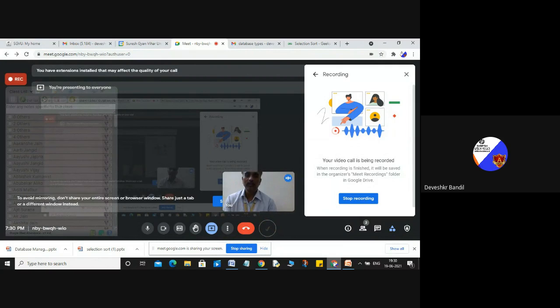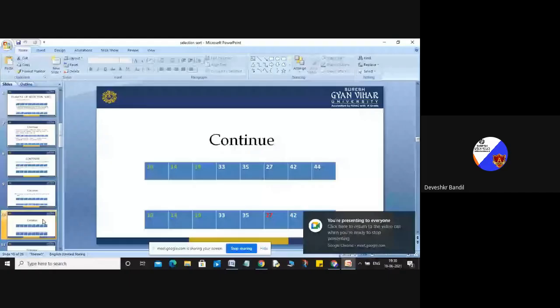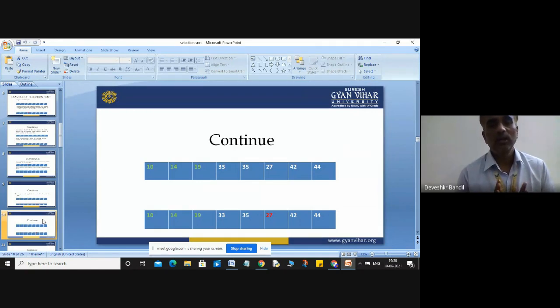At that time your array looks like 10, 14, 19, 33, 35, 27, 42, and 44. And as I told, when you compare 27 with 19 and swap, 19 will take the value of 27, and 27 will take the value of 19. At that time your array looks like 10, 14, 19, 33, 35, 27, 42, and 44.